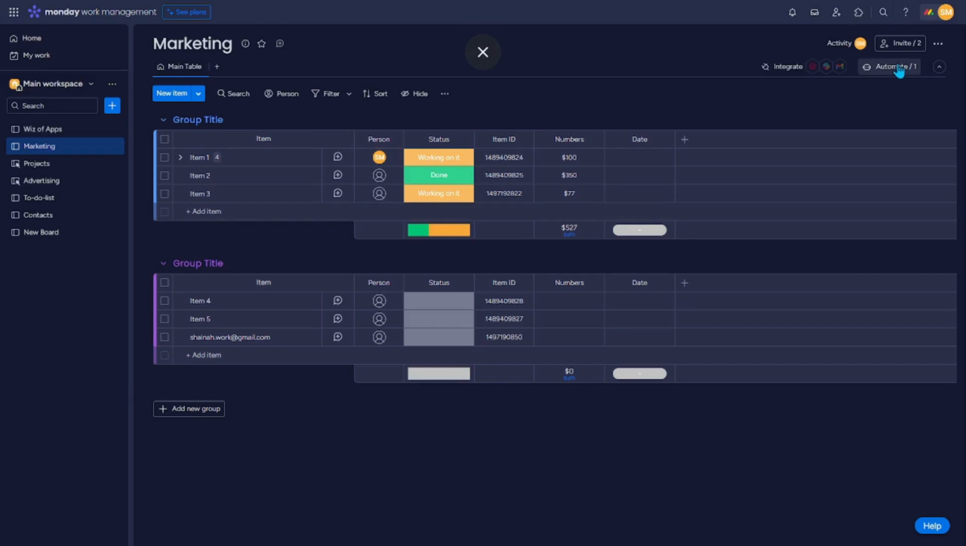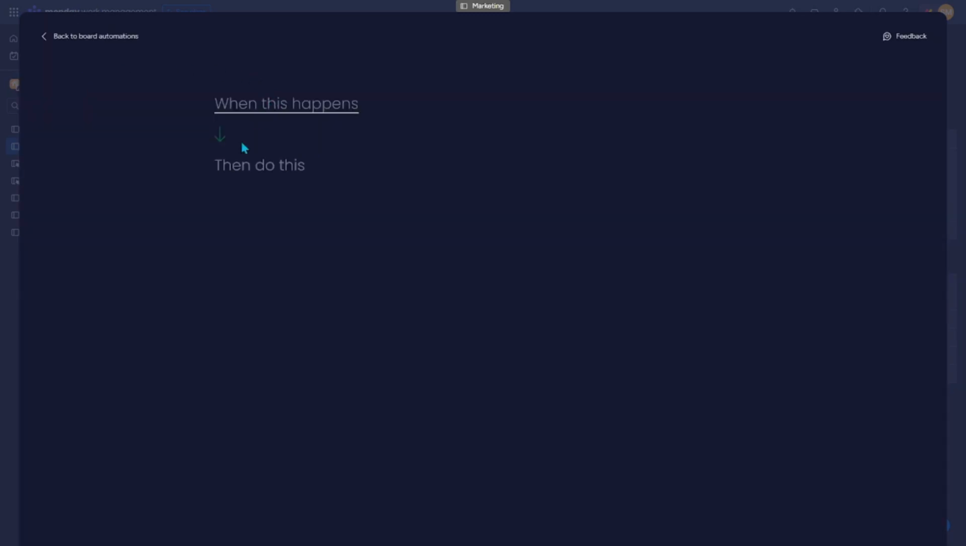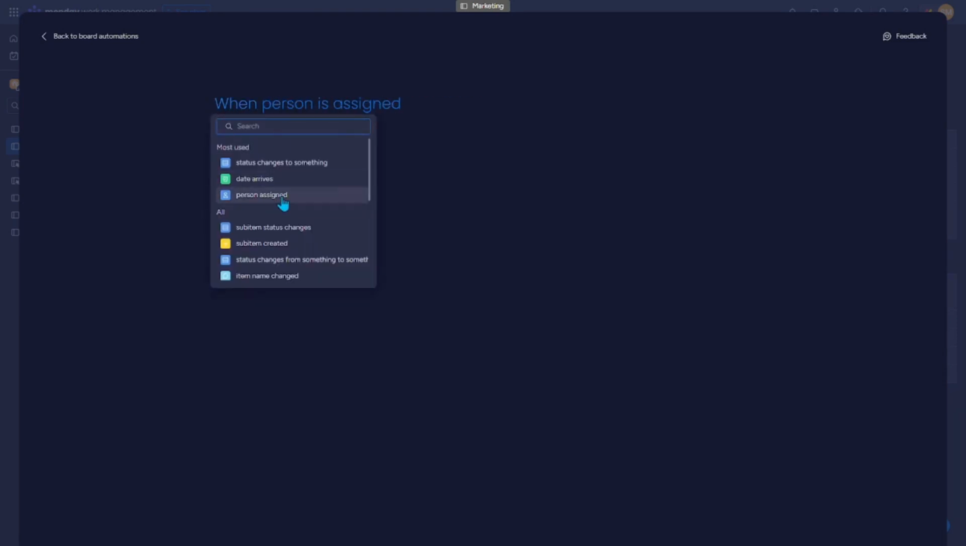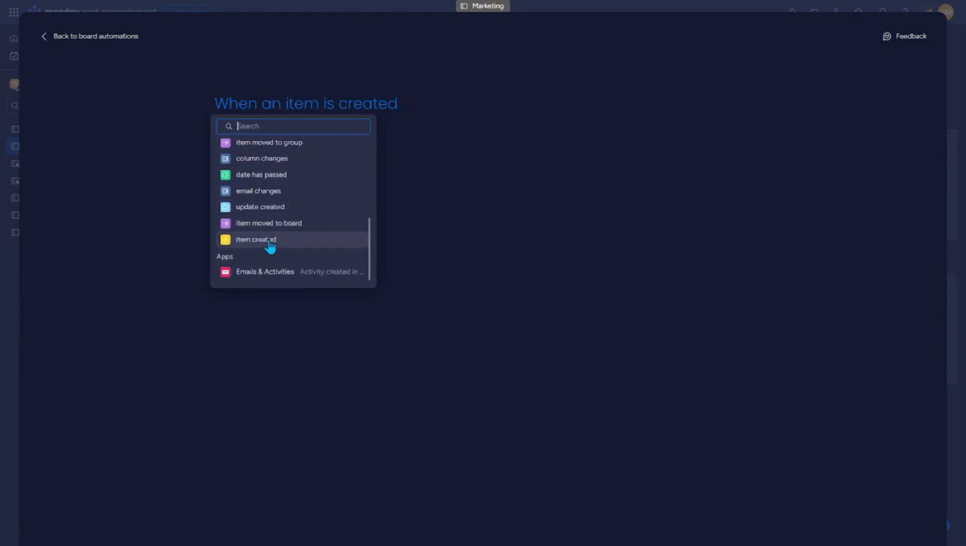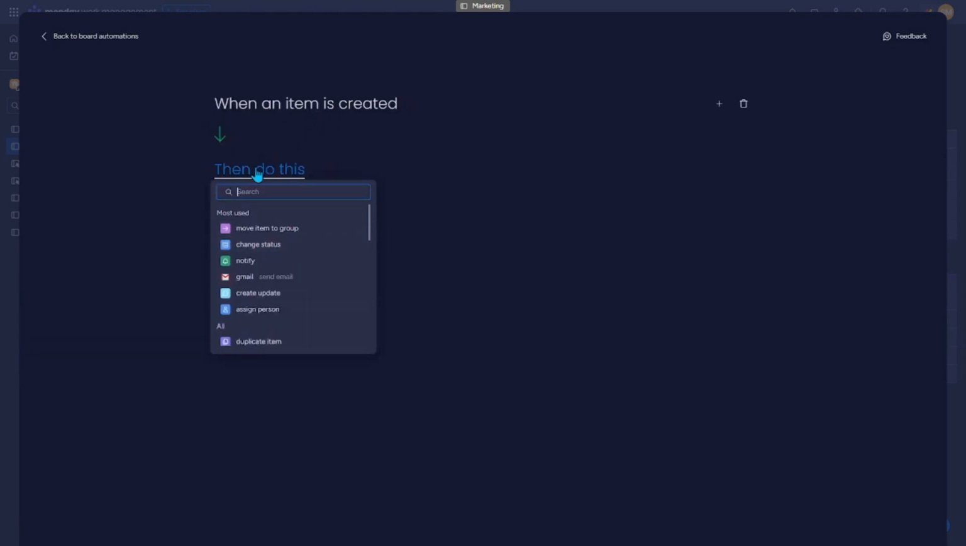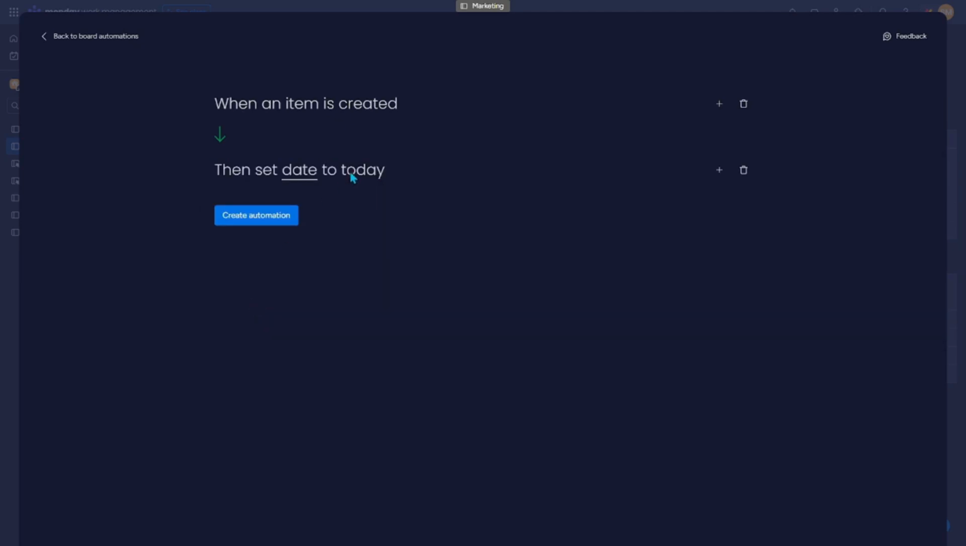So we'll go from here at my right hand side on the top right corner. Let's click that one, and then let's add an automation. So here we are already here. So let's click this one. When this happens, let's find the item created. So when an item is created, then do this. We need to find the set date. So when an item is created, then set date today.